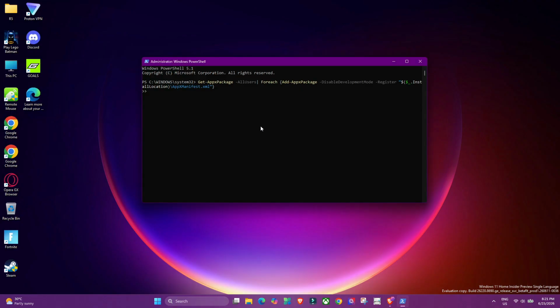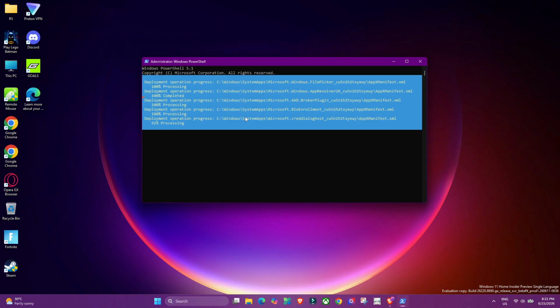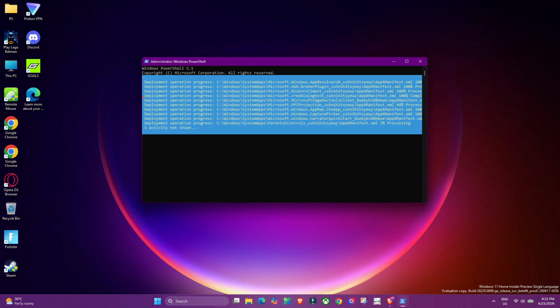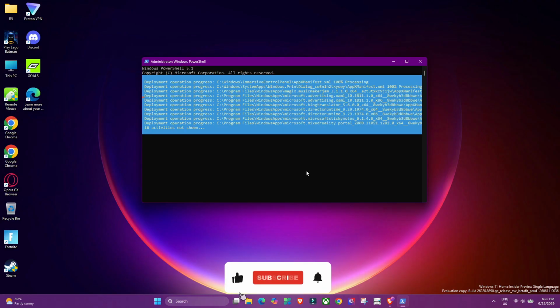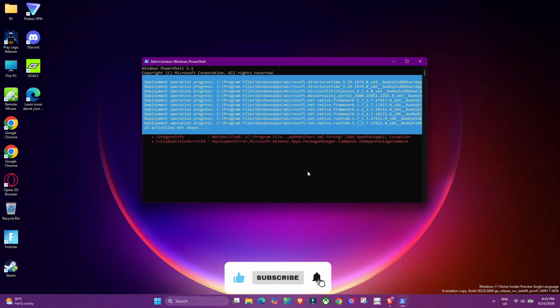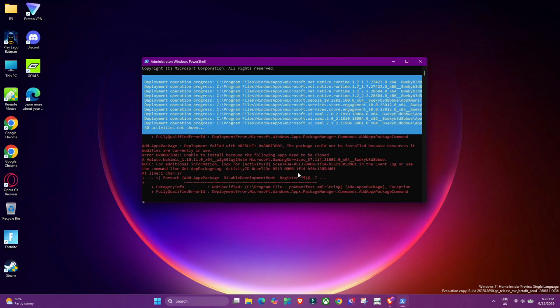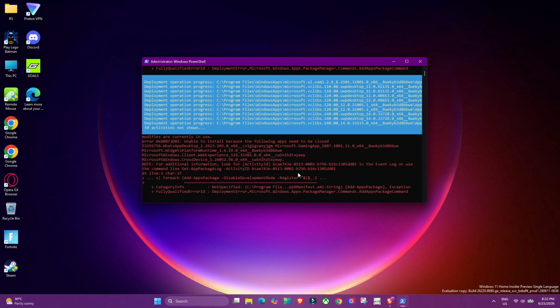During the process, you may see several red error messages. This is completely normal, so simply ignore those errors and let the command finish. Once the process is complete, restart your computer. After the restart, open Microsoft Store and check if you're able to install the application or game.